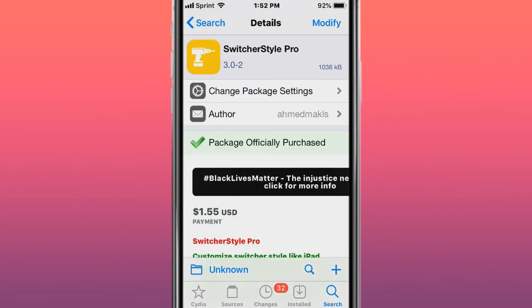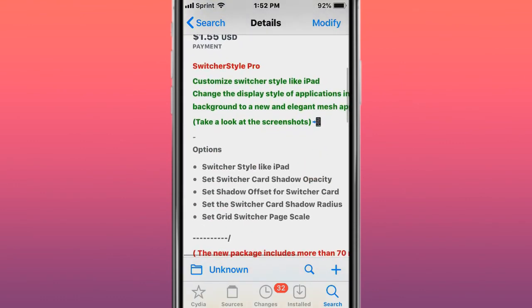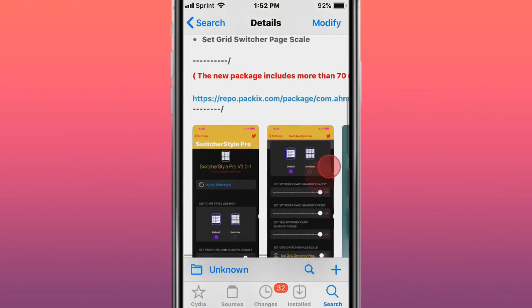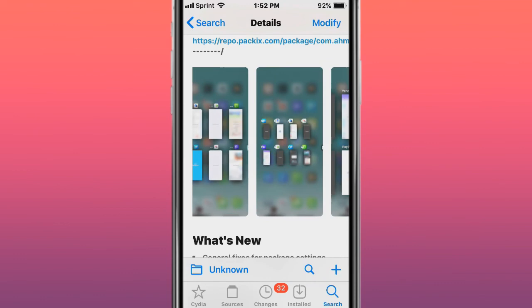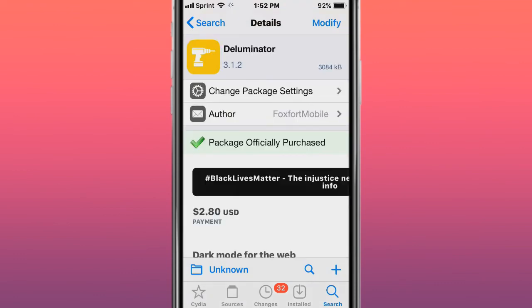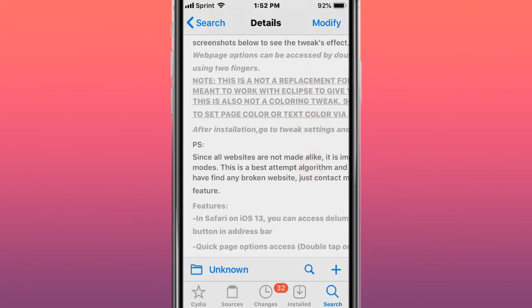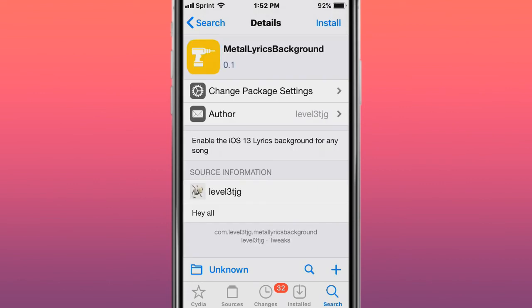This is called Switcher Style Pro. Customize Switcher Style like iPad. This is called Deluminator, dark mode for the web. This is called Metal Lyrics Background. Enables iOS 13 lyrics background for any song.